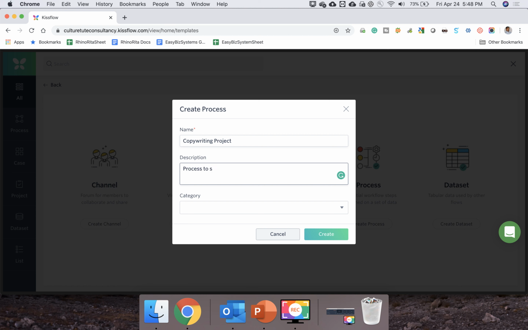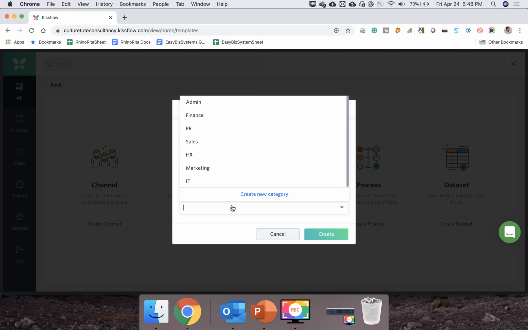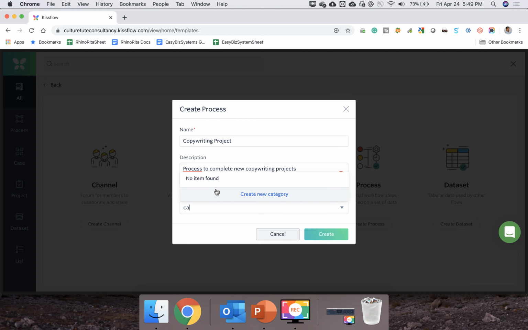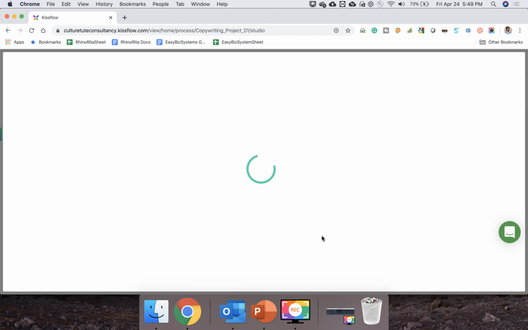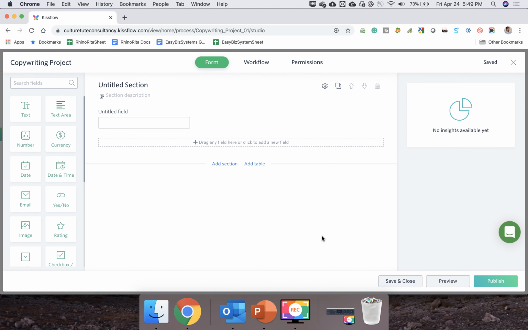Process to complete new copywriting projects, and pick a category, let's say marketing, right? And hit create. So now you have a new form.